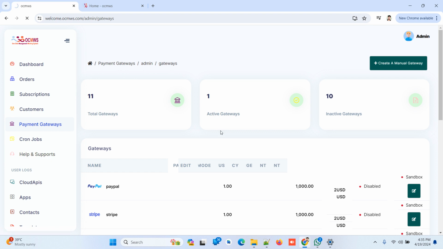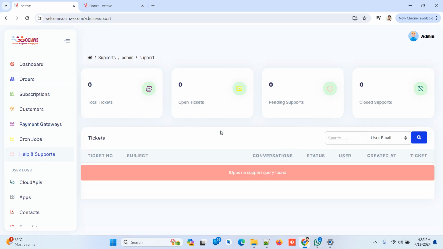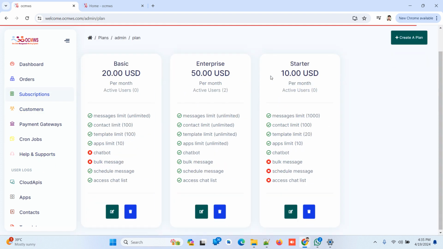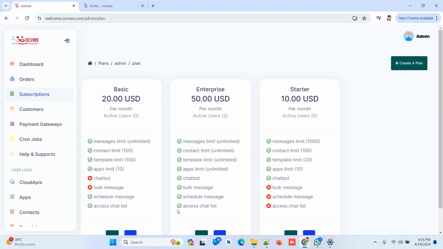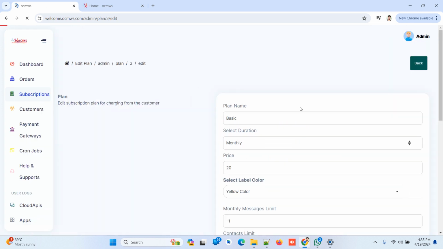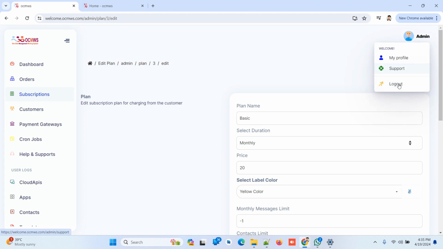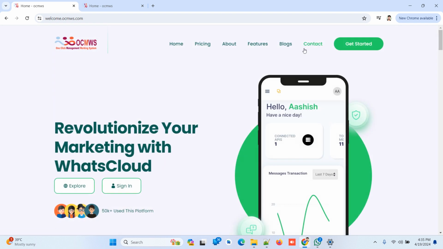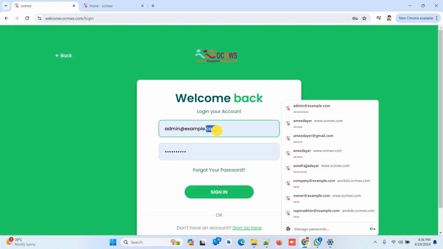Help and support system is also on here. You can manage the help section and everything. You can manage subscription, you can edit a plan. Okay, so here is the admin panel. Now I will show you the customer panel, what the client uses.